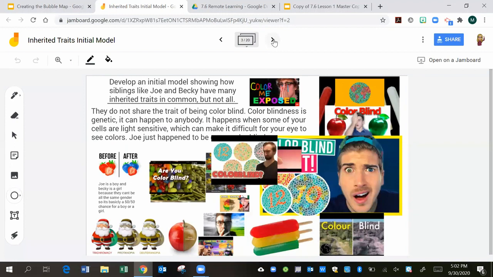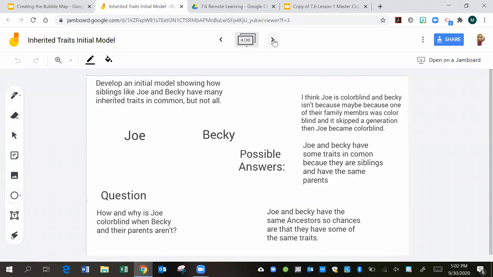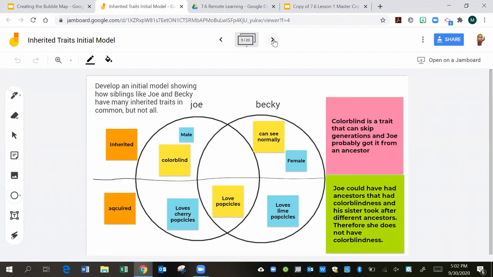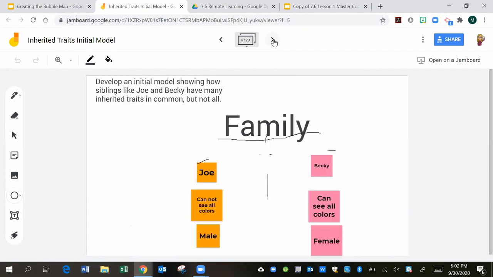This was the first time that we did modeling together. Even though it's 7-6, this is the unit that my district decided to start with. And so there's a lot of different ways that students think they needed to put a model together. And that's okay. We can clean that up as we go. This group decided to use a Venn diagram. This group decided to use sort of a family tree idea.